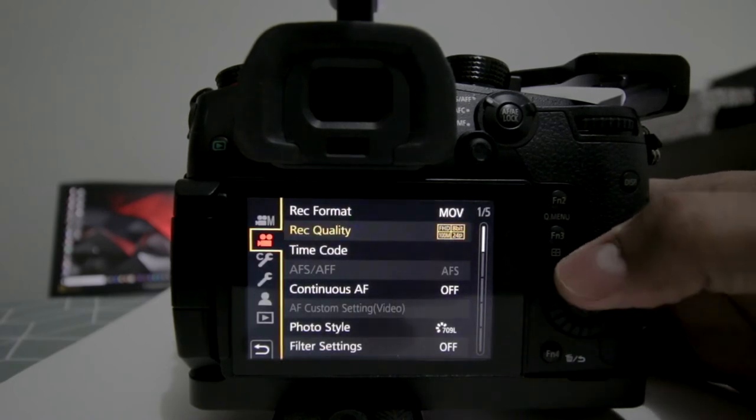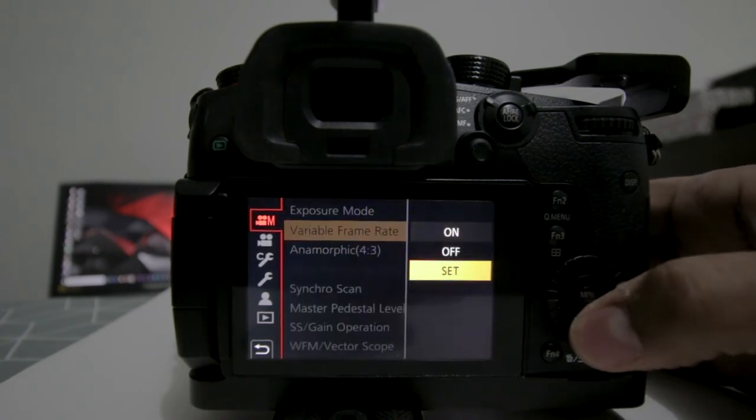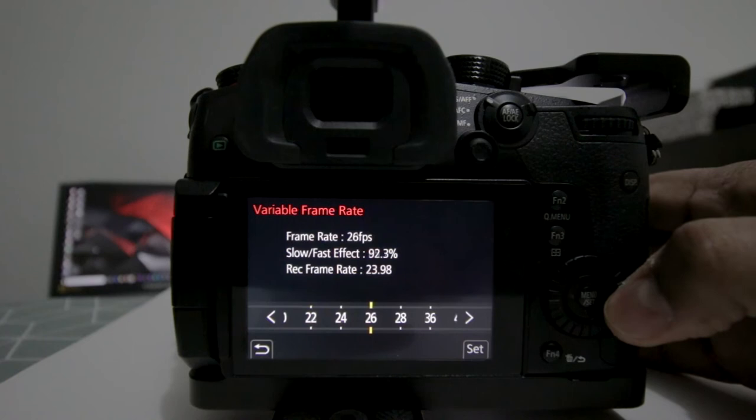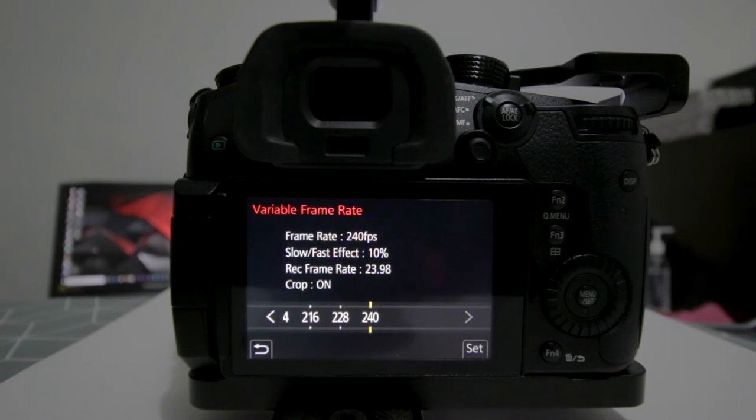Select it, go back, go to the first option, variable frame rates, select that, go to set, and now you can go all the way up to 240 frames per second, which is kind of amazing. Slow motion effect 10%. Wow, amazing. It is 10 times slower than the normal recording quality.